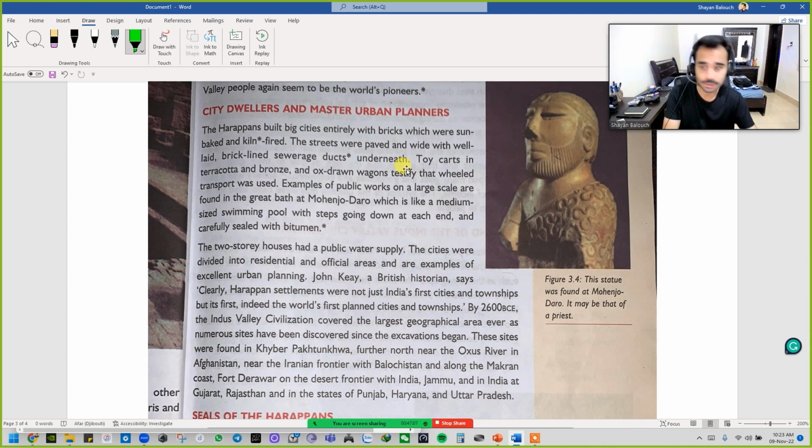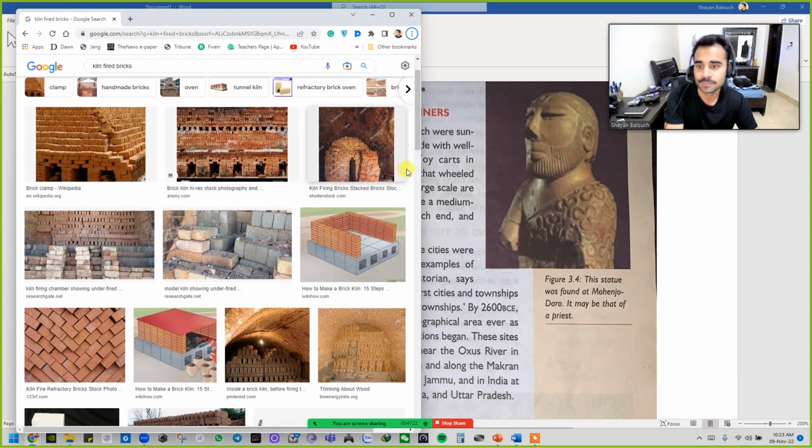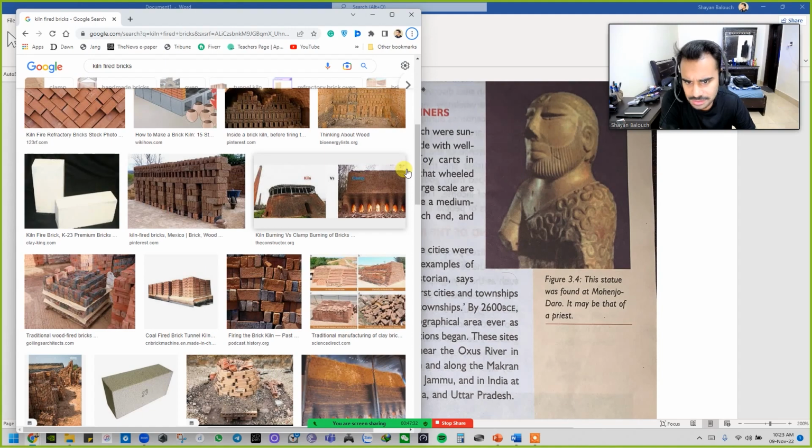Okay, so as it says here, the Harappans built big cities entirely with bricks, which were sun baked and kiln fired. Now, kiln fired were exactly these type of streets which I was showing you right here. So these are the type of kiln fired bricks. So this is how they were made. The process, we're not going to go into, but this is the difference between a kiln fired and a clamp fired.